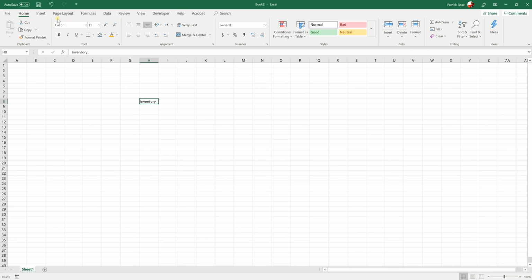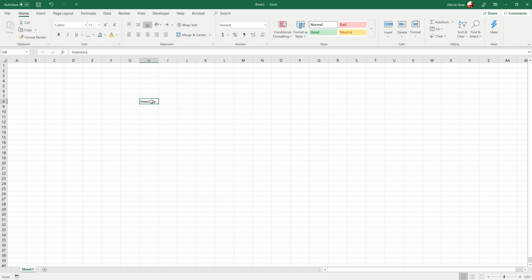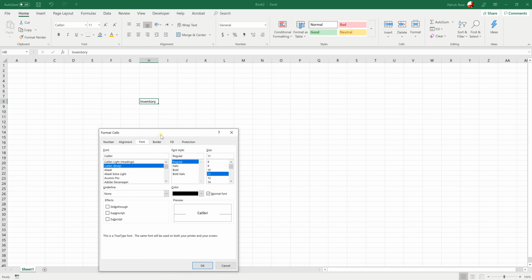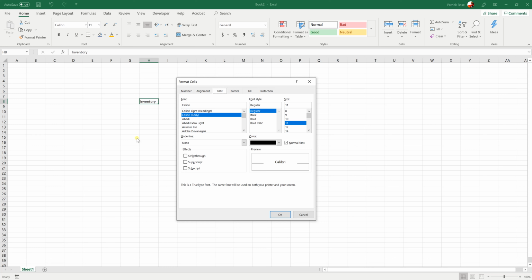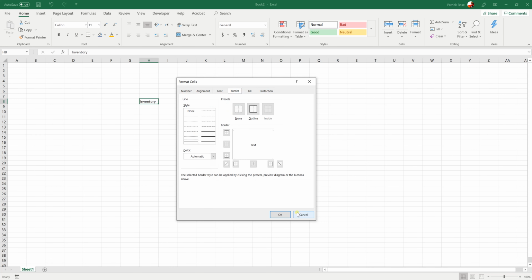If you don't see an option that you need, for example, let's say in the font, you need more options, you can click this little icon right here and you'll get the full dialog. Alternatively, you can right-click the cell and you can click on Format Cell, and you'll also get the same dialog, which gives you more options for alignment and font and all this stuff, right?